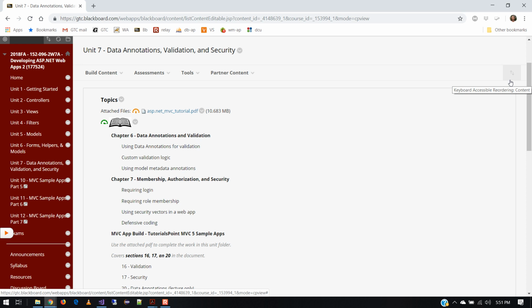The other thing that we're going to work with is something we did way at the beginning, which is create an application that's got built-in login and authorization. And we're going to talk about those topics a little bit. And sections 16 and 17 in the tutorials document will first deal with validation and then with security.